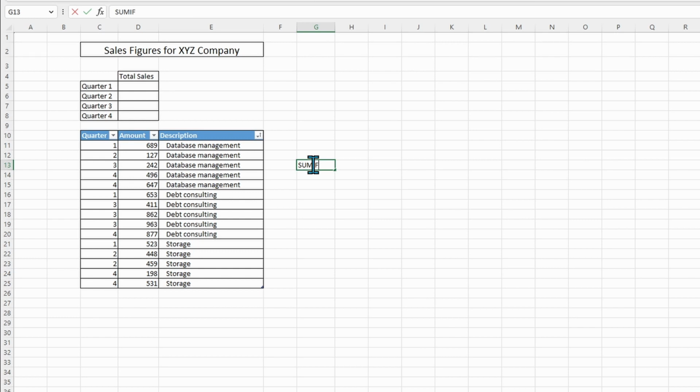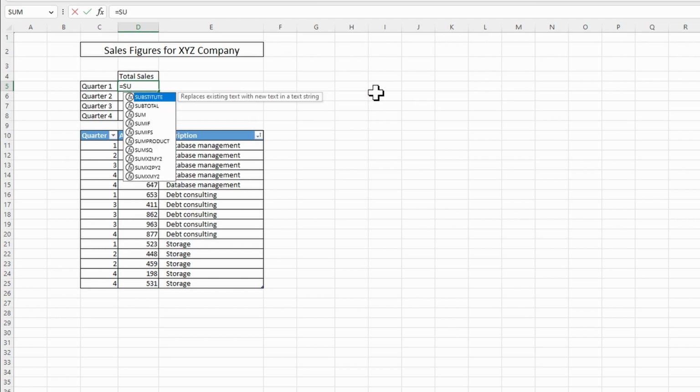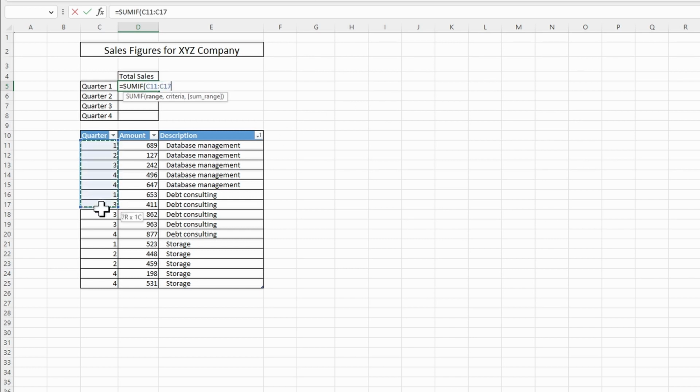This function sums amounts if a certain condition is met. In this case, it can sum on quarter. So let's see how it would work. We would say equals, to start our function, SUMIF, open brackets. So the first thing we do is choose the range of the criteria. So I'm going to choose this. This is the range that we are going to use our criteria on.